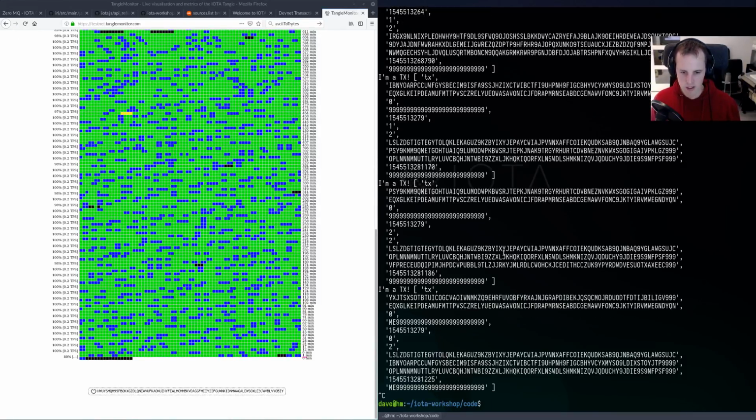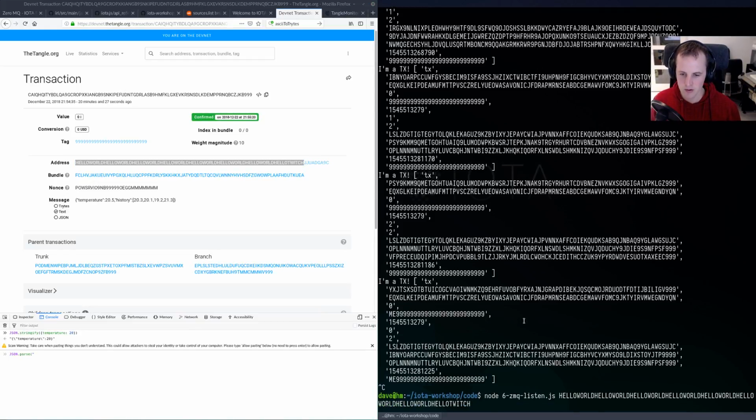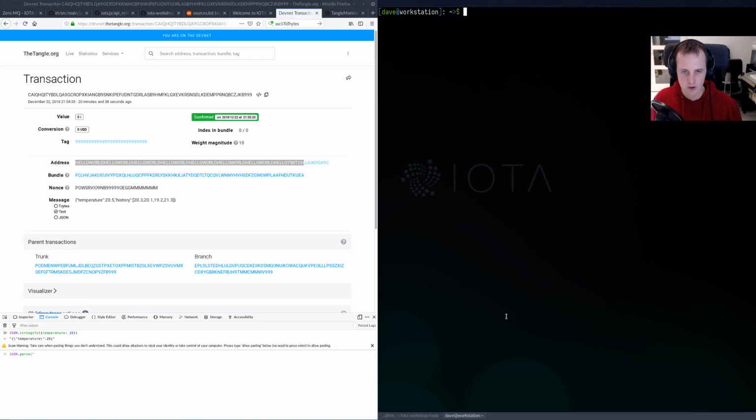But say we want to listen to our own address only. So we have our address right here. We'll copy it without the checksum part. Let's listen to our own address right here. And let's send it a new transaction. So I need a new tab.